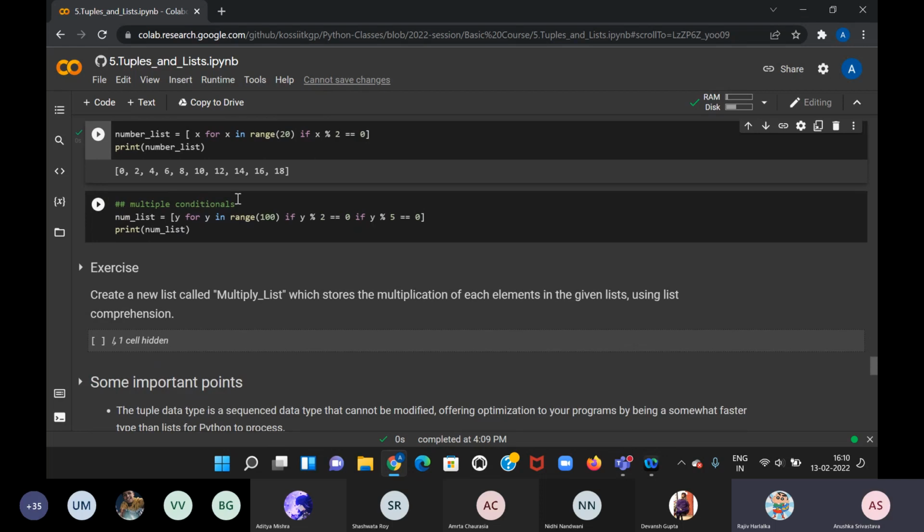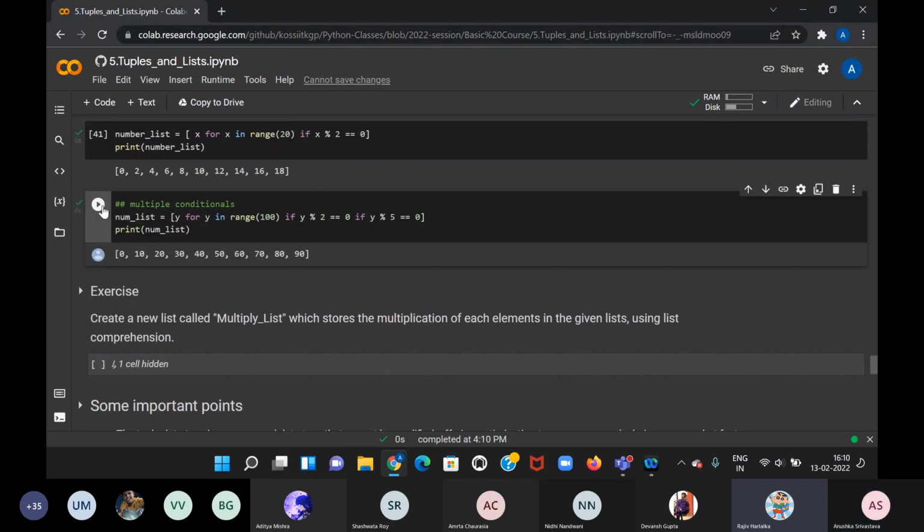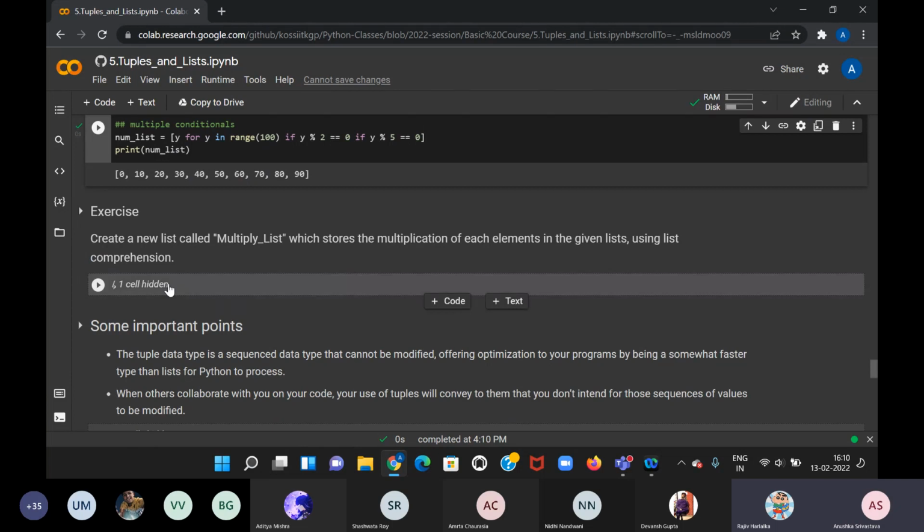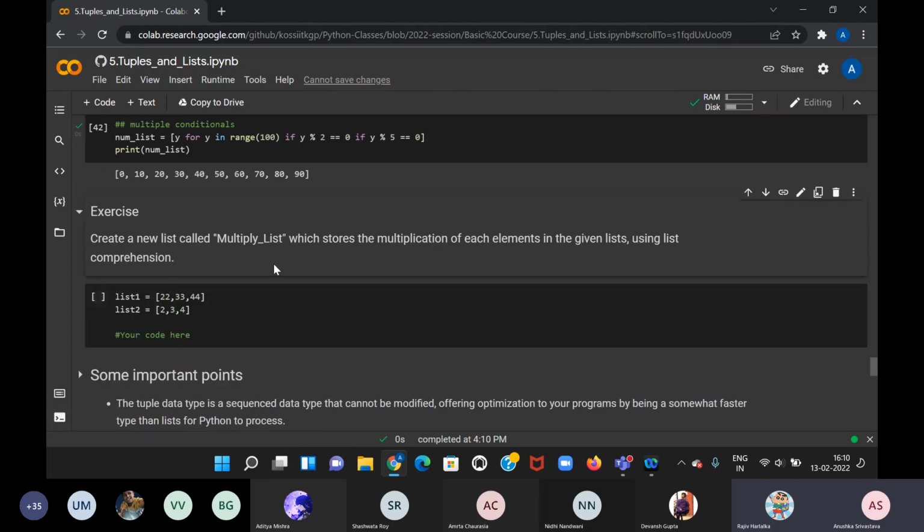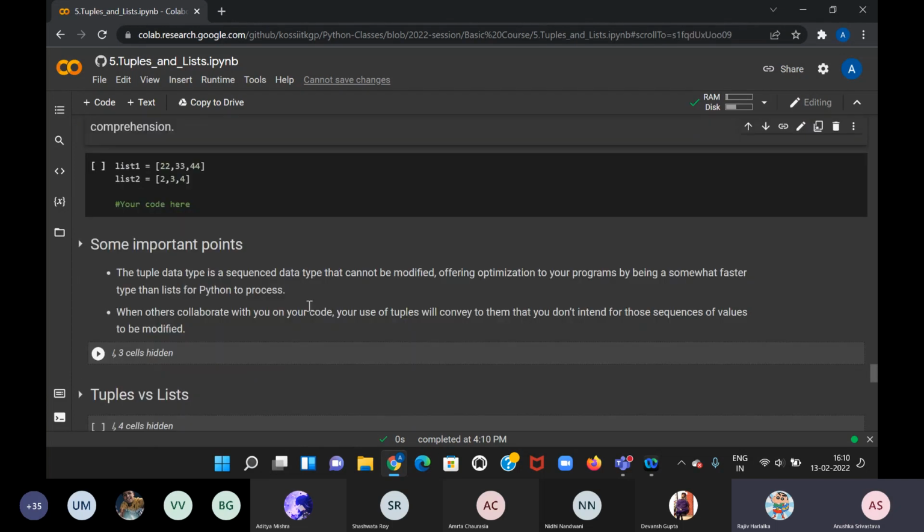Another thing, you could add multiple conditions. So if this is there, and then if this is also there. So this is kind of like an AND. Both of these if conditions have to be true, only then will y be added to num list. As you can see, those which are divisible by both 2 and 5 have been added. There is an exercise over here, so you could try it out later.